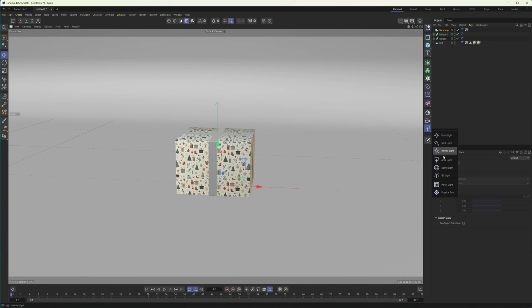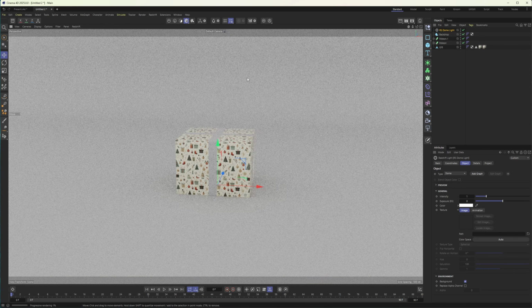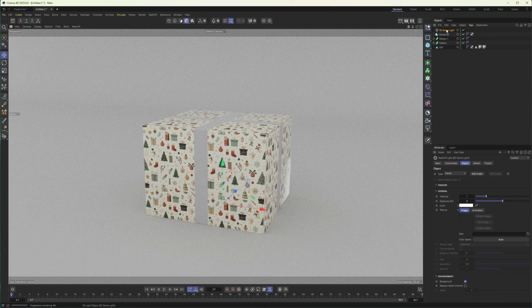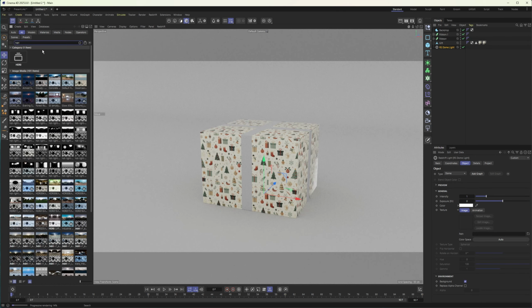I will add a dome light. I'm just going to add a dome light really for the reflection. So start that. There we go. You can see we're getting there. And in our dome light, I'm going to add an HDRI. I will add one from the asset browser so we can open that, search for HDRI.